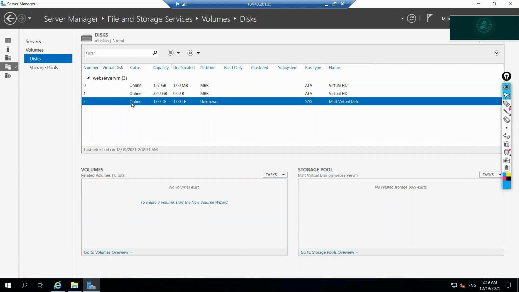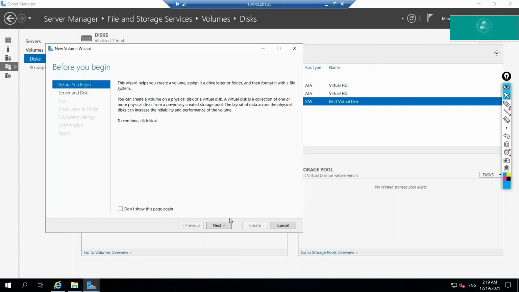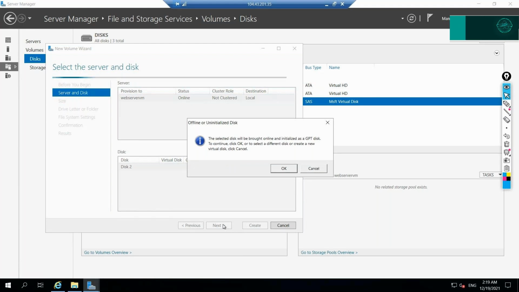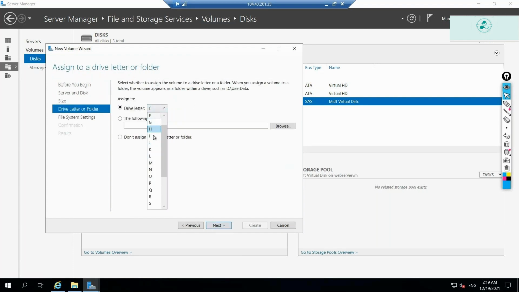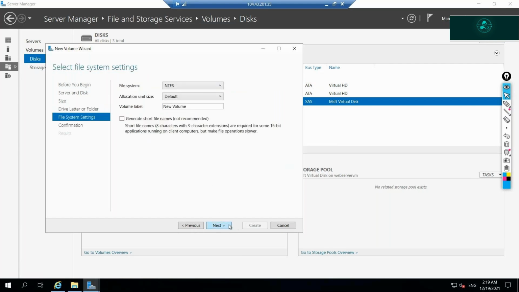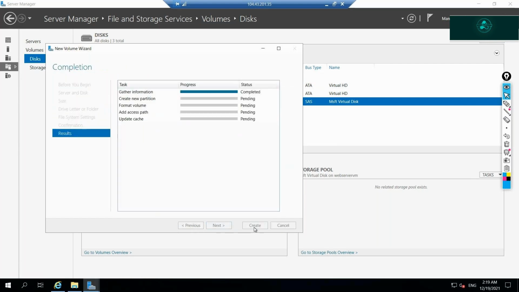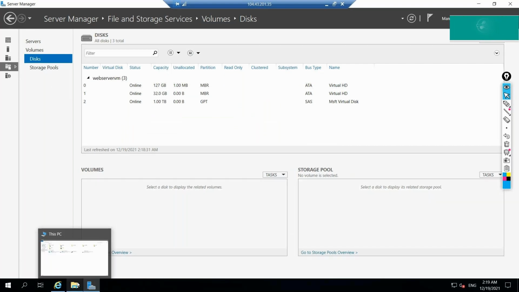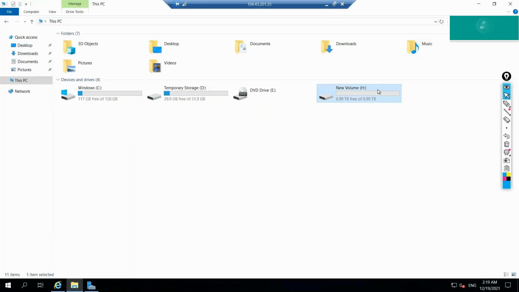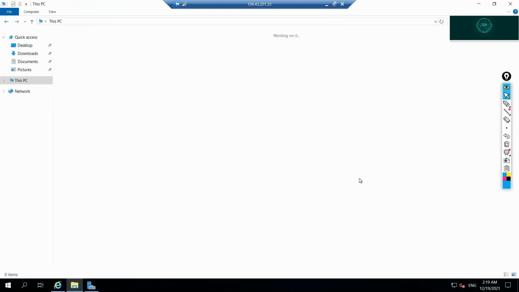So I'll go ahead, do a right click here, and I'll say New Volume. I'll say next, next, okay. And here I'll say okay, fine, I want a 1024 GB volume here. And you can select a drive letter. For example, I want an H drive here. I'll say next, next, and create. So this is how I tell the operating system to please use this drive. Now if I go here, I have a new volume H where I can store all my data.